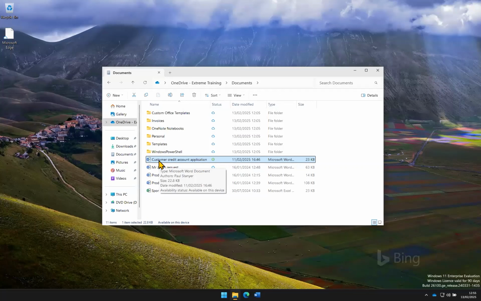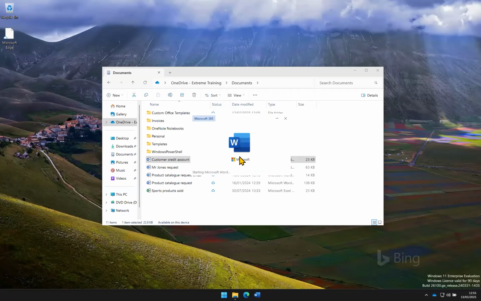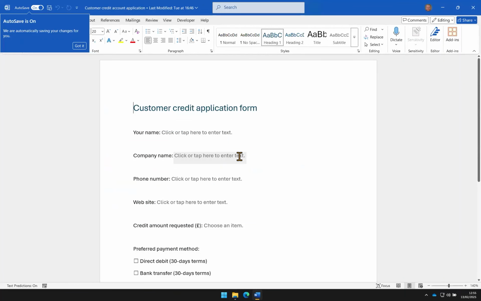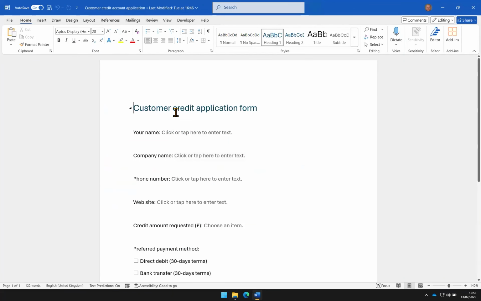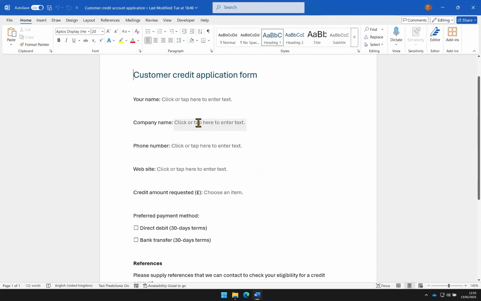Okay, I have got in my documents folder here a file I've created earlier. I'm going to show you what it's going to look like. It's called the customer credit account application. This is a Word document that I've created in advance, and you'll see here it's just a very, very simple form, just so we can recreate this quickly.